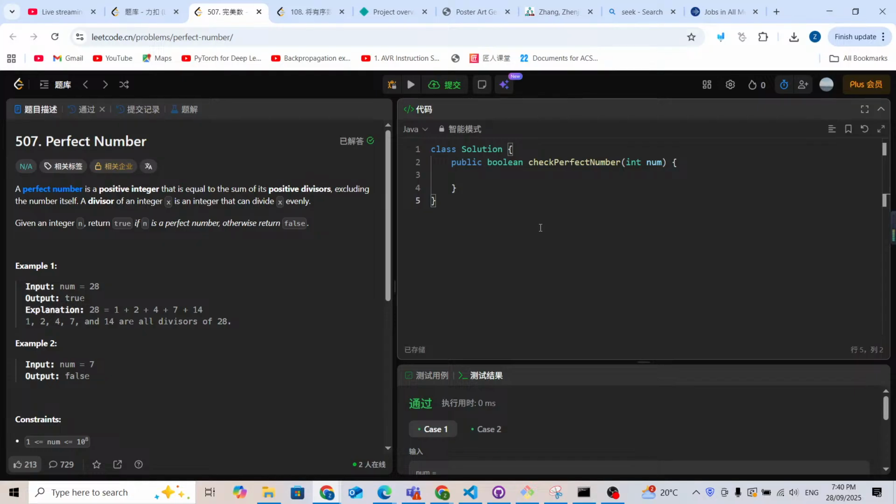Hello, welcome. Let's try to solve another LeetCode problem, 507, Perfect Number.